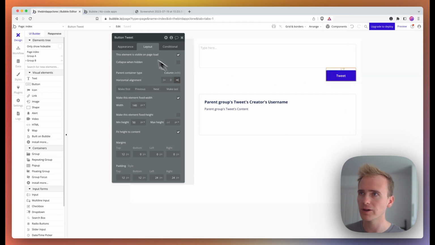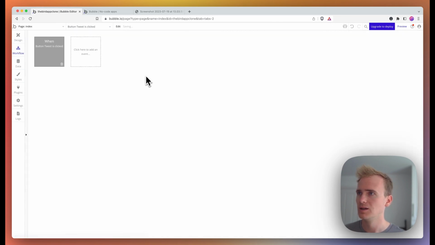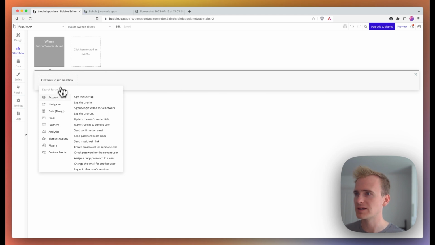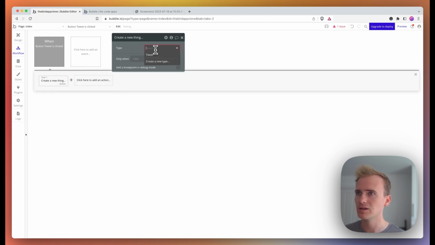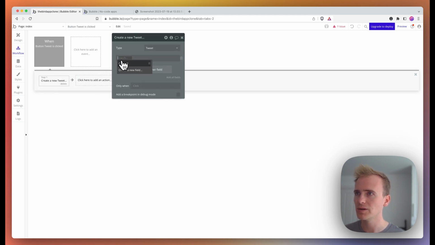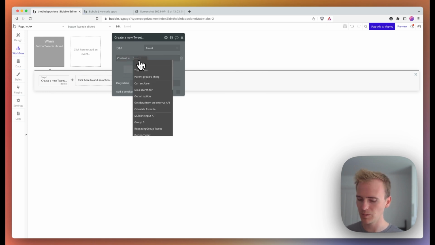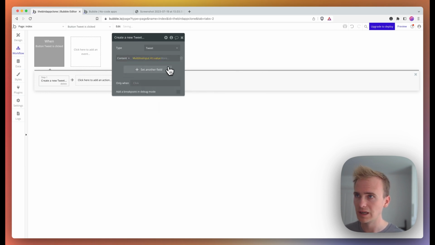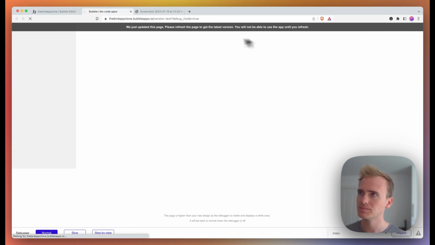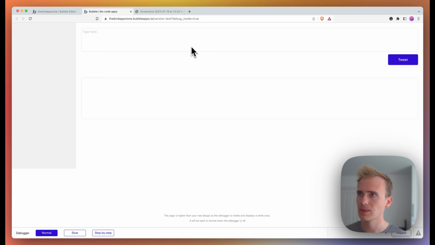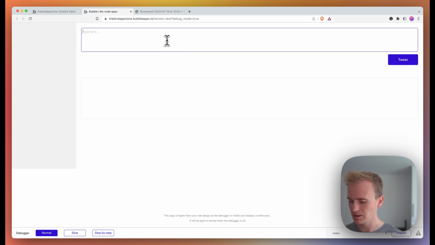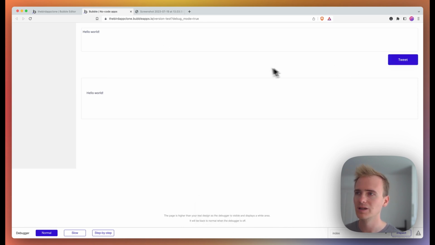I'm going to add a workflow to the tweet button. I'll say when this button is clicked, create a new thing, create a tweet, content, and here is where I link in my multi-line input, and that will create a tweet in the database. Let's preview it. Here is, let's just go old school, hello world. Tweet. Okay, and so you can see that it's gone into the database.